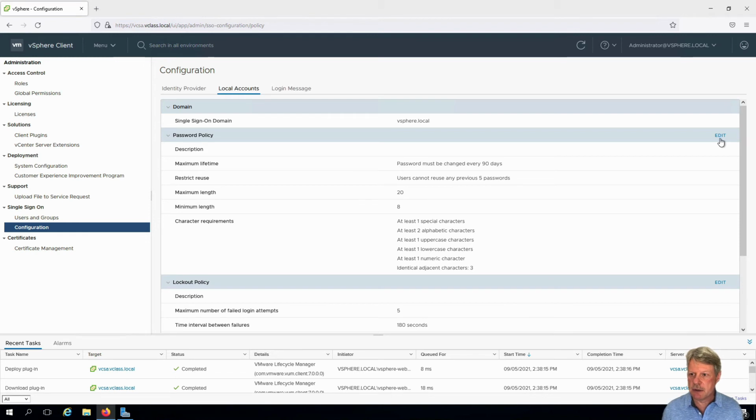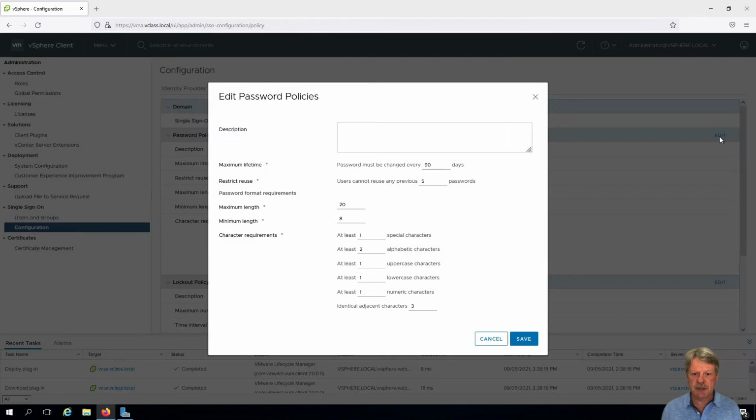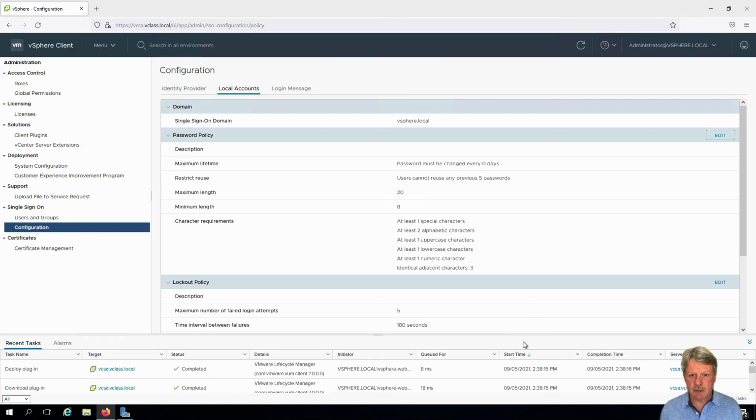So I'm going to click on Edit beside the password policy. We will look at the maximum lifetime being 90 days. I'm going to simply change that to zero, which means that it never expires. And we'll save that out, and we're all good.